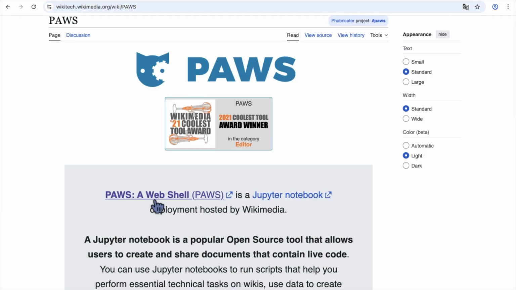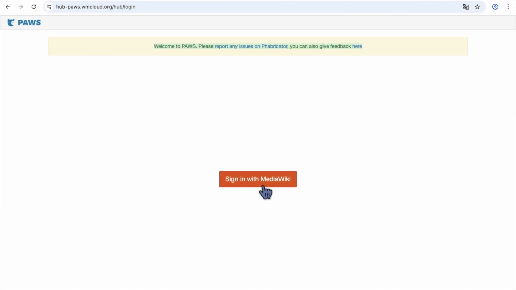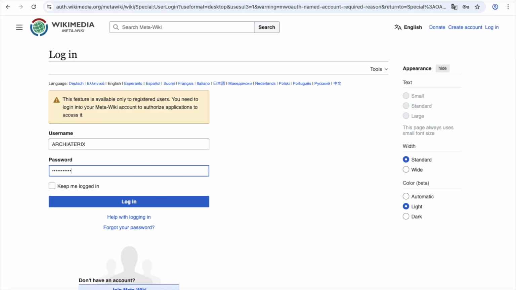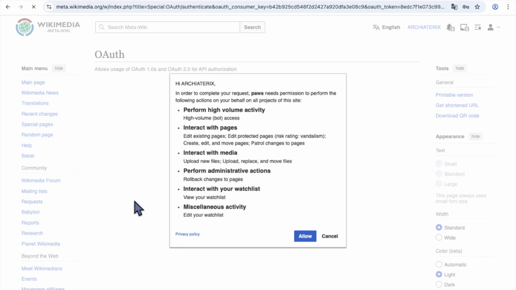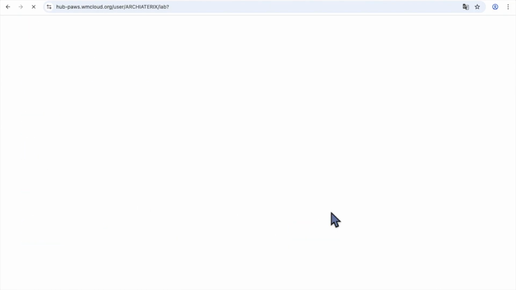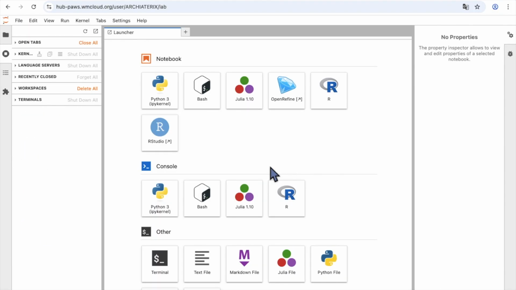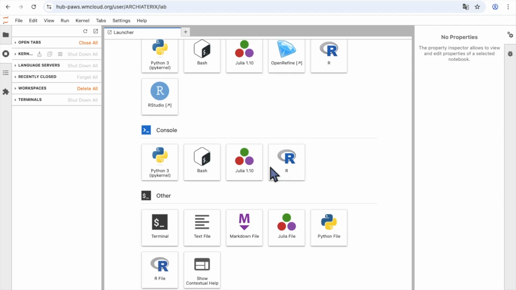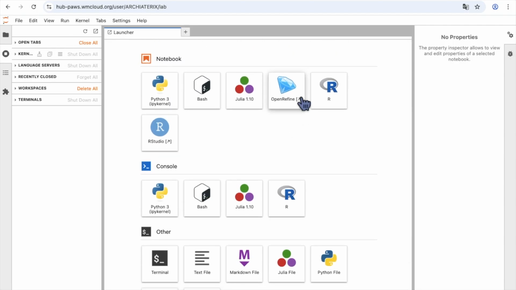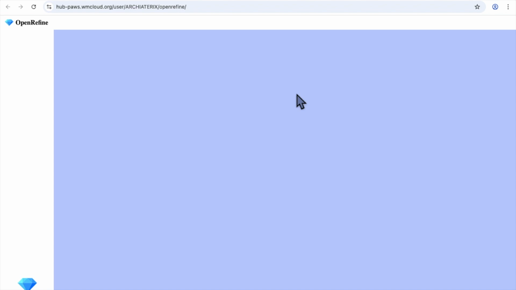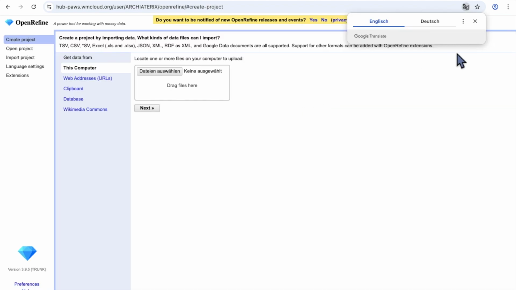Once at PAWS, click at PAWS a Web Shell, and a new window opens where you have to sign in with your Wiki account. If you don't have an account yet, now is the time to create one. Logged in, you will find yourself in JupyterLab. Here you can find a number of different services. The only one we are interested in right now is to open OpenRefine and create our own project. If you've already started a project and are coming back, you can access your project at the left.